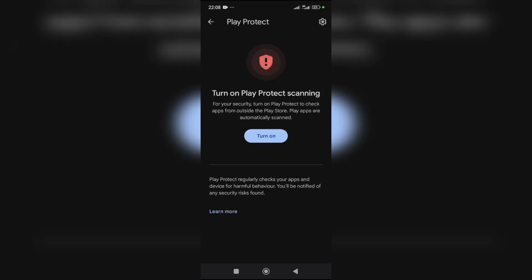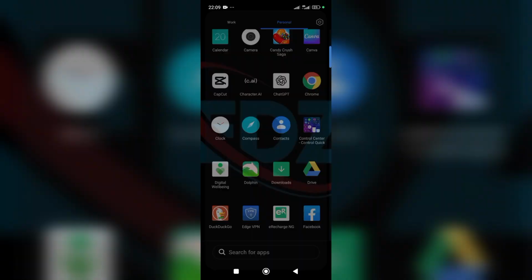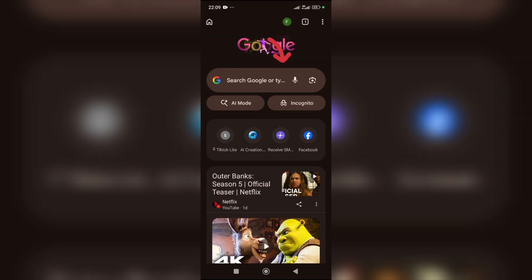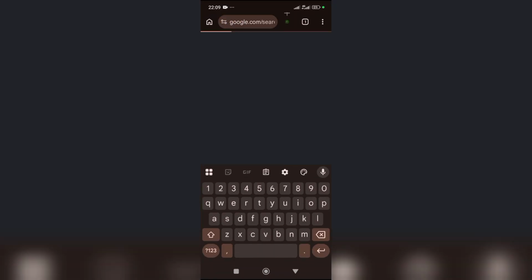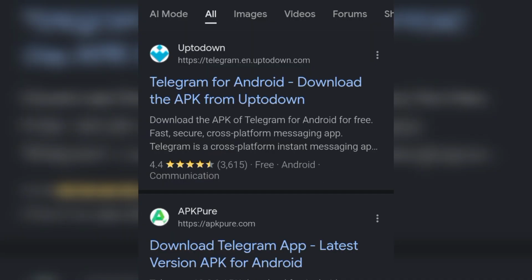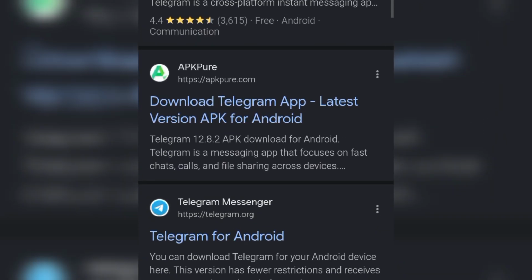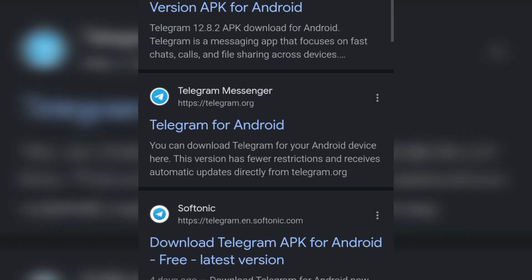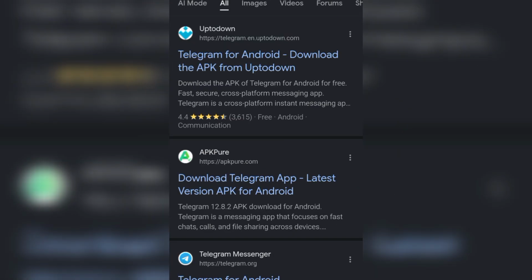Now you go back. You go to your preferred browser. For the sake of this tutorial, I'm using Chrome. Now let's go to Chrome. And on the search bar of Chrome, you type in APKPure. As you can see, we have a lot of links right here, but the one that we are going to make use of is what? Uptodown. Make sure you click the link with Uptodown, and this is it right here.